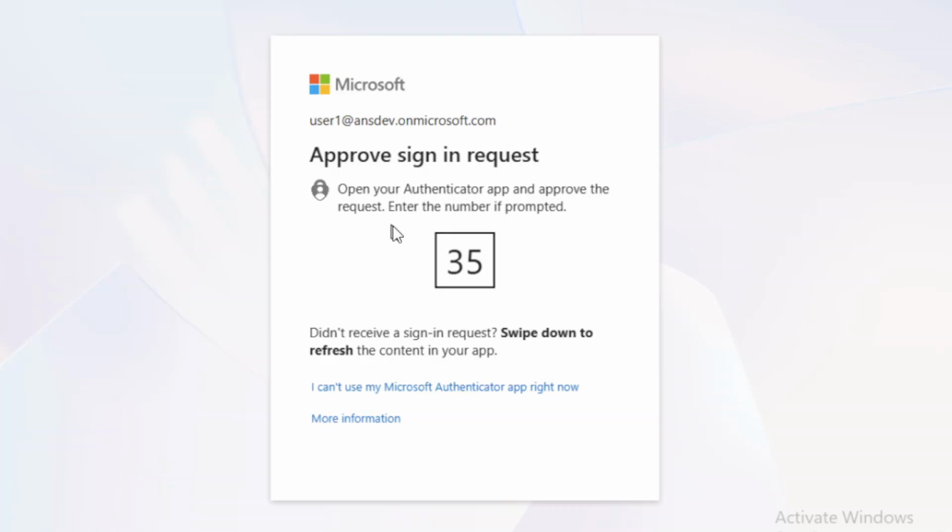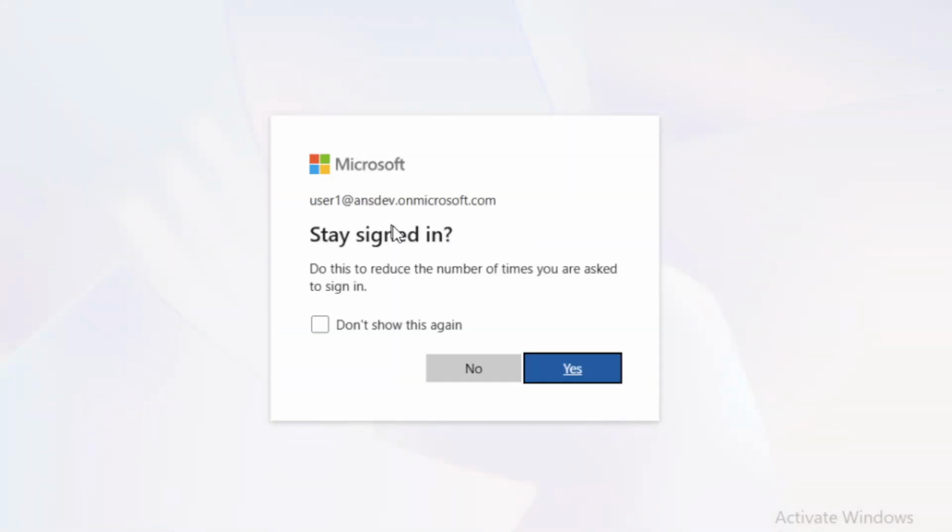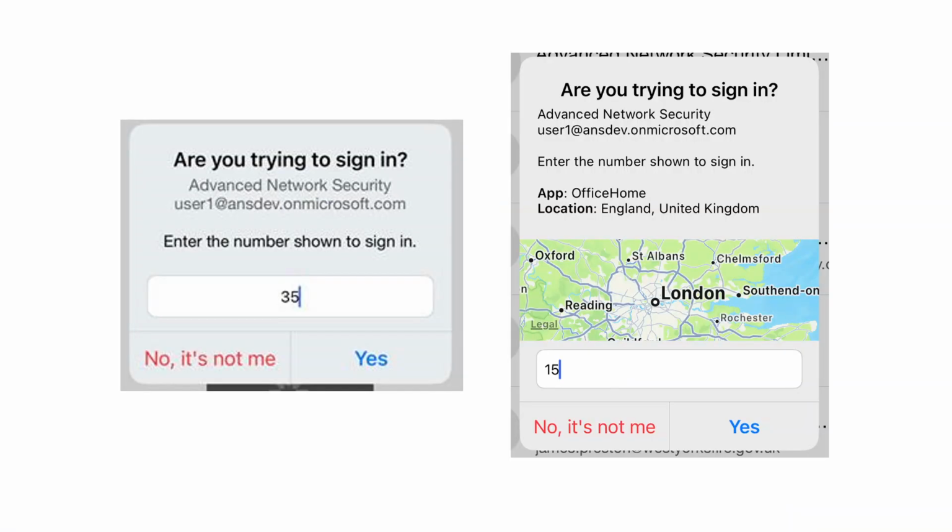Come on, video. And we're logged in, right? Fantastic. We're now signed into our account. And if we look on our app, if you've got the bad implementation of Microsoft Authenticator, we just get no extra information. You just get, are you signing in? You enter number 35. You press yes, everything is good.